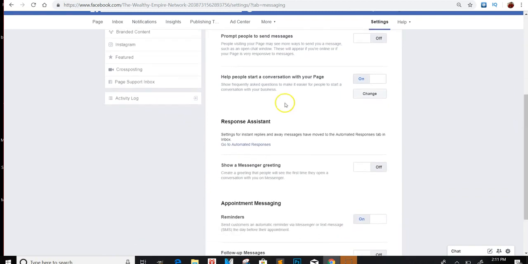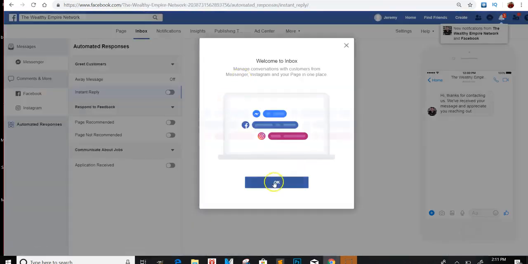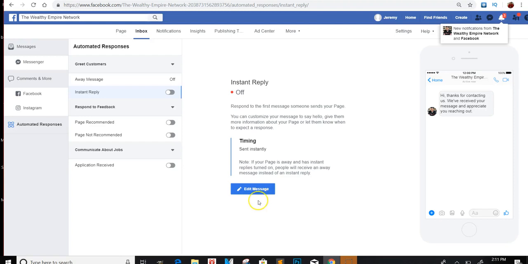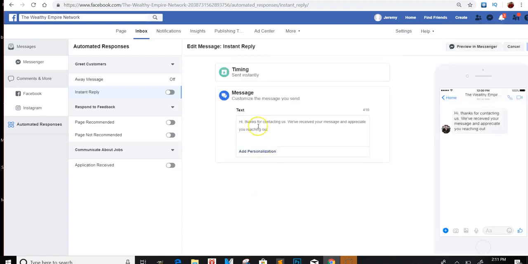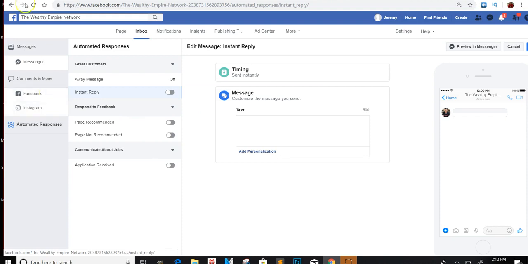So you can do a response assistant. Now you can get automated assistants on your stuff. So for instance, you could edit a message, and if people do inbox you, it'll send an automated message to them. So it'll say, hi, thanks for contacting us. Your message is appreciated. Or you can delete this and have it say whatever you want to, right? Something about completing the offer with a link. Do you need help? Is everything working okay for you? Whatever it is that you want to say, right? And it'll automatically send it to them.